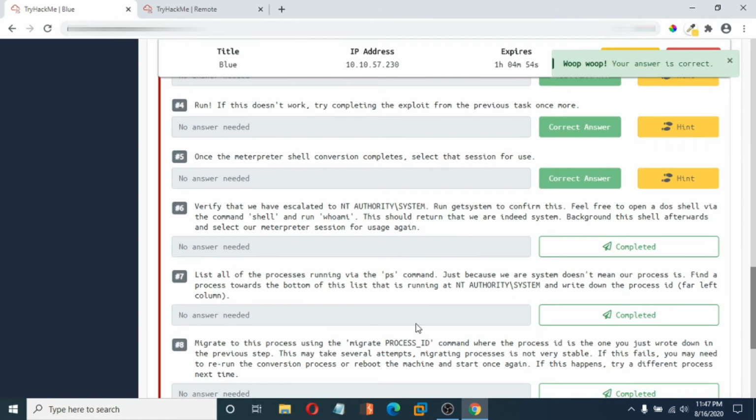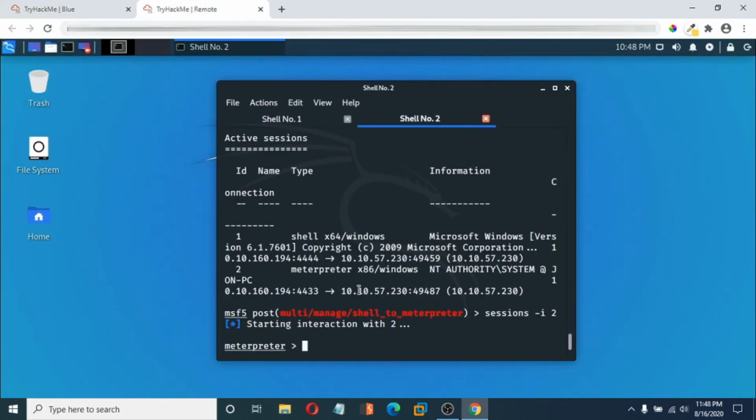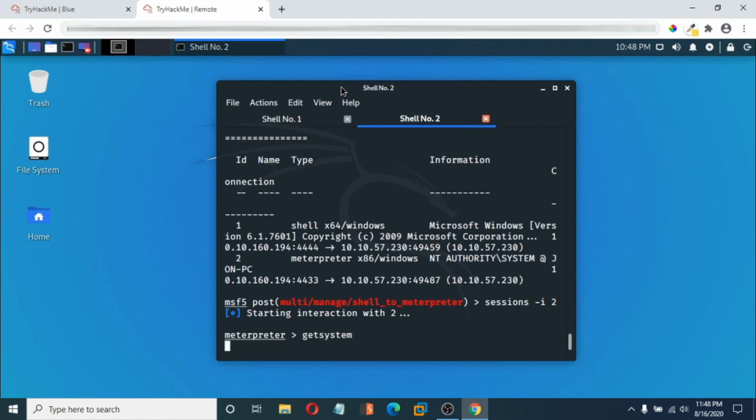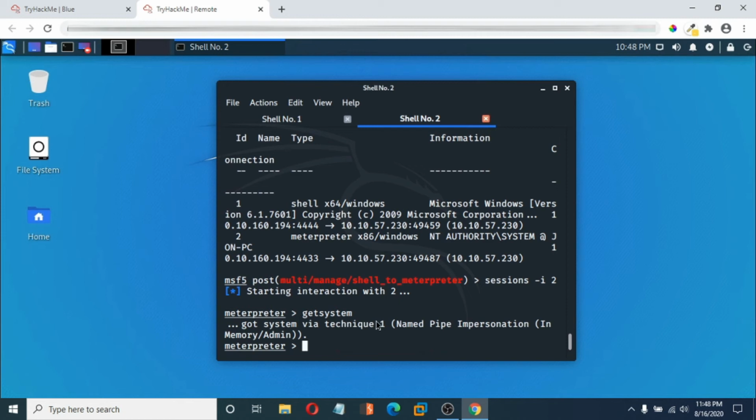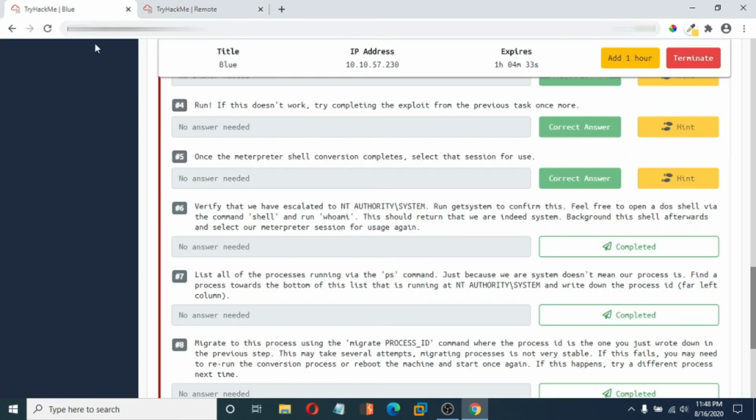Okay, so verify that we have escalated to NT user system, run getsystem to confirm this, so getsystem. Okay, so I just want to confirm getsystem. Okay, got system via technique one. Cool. Alright, so I'm just going to click completed on this.